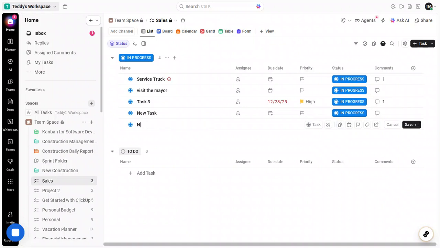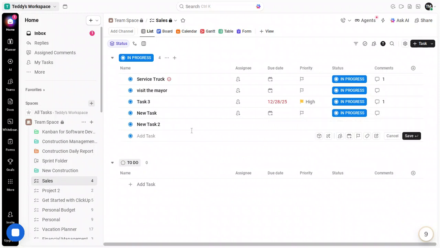Now, let's step into a list and add a task. Open a list where you want to track your work, like a sales pipeline or a project backlog. Click Add Task. Give the task a clear title that tells you exactly what needs to be done. Add a short description if the task has context your future self or your teammates will need.